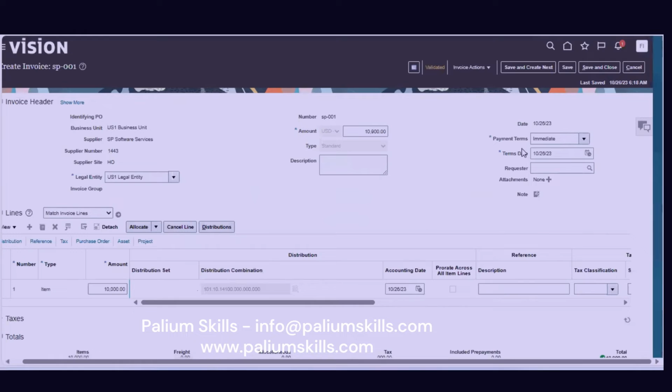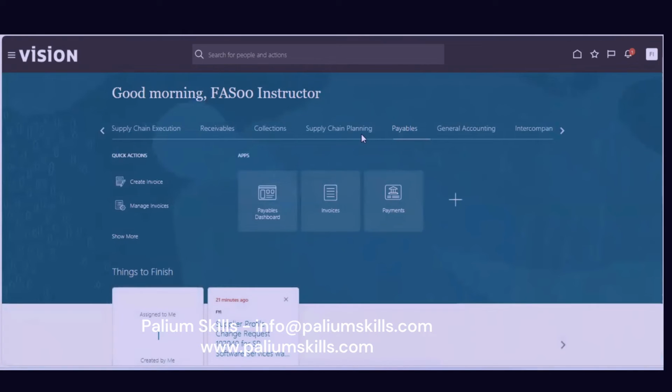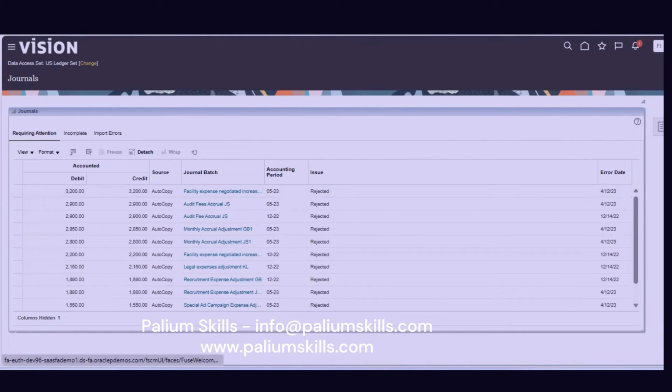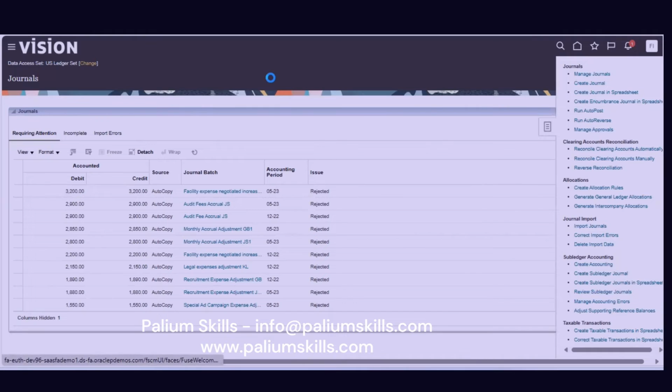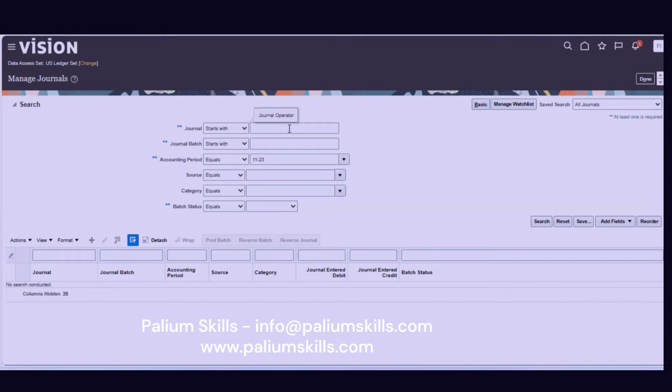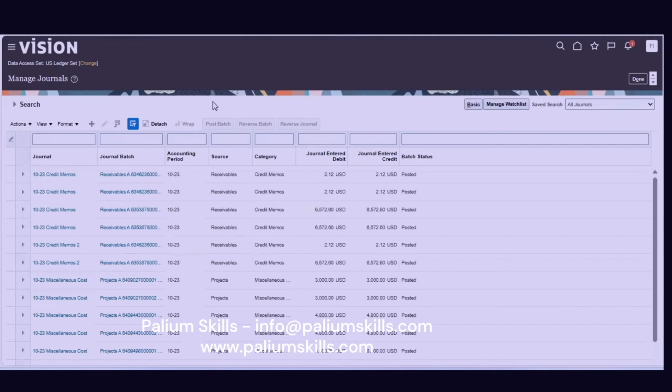Now, since the invoice is now transferred to GL, let us go to GL and check the invoice. So for this, we'll go to General Accounting, Journals. You can search Manage Journals. Starts with journal batch, accounting period based on the date. So let's say today's date, and you can give a source, you can give a batch, and based on all these categories, you can have your information created.